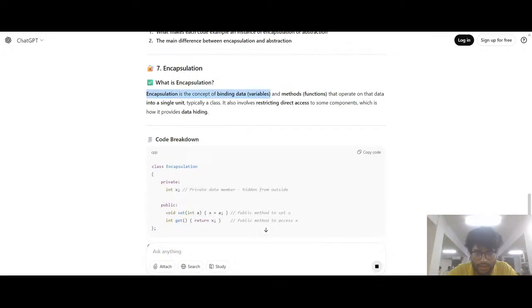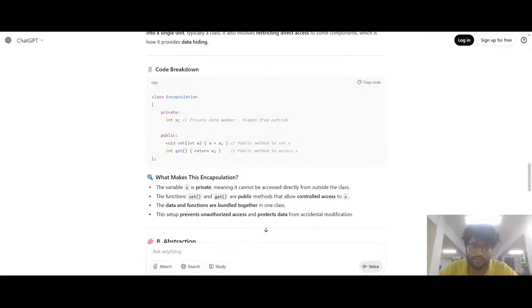Encapsulation is building data variables and methods or functions that operate on the data into a single unit, typically a class. Okay, it is a class basically. Encapsulation also involves restricting direct access to some components, which is how it provides data hiding. Some private things will be hidden from the outside, and some public things will be there. Encapsulation is basically this class. That is what binds it together.